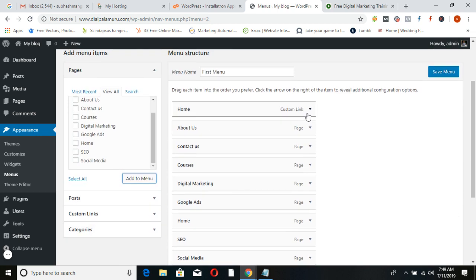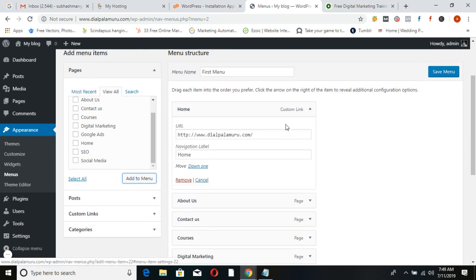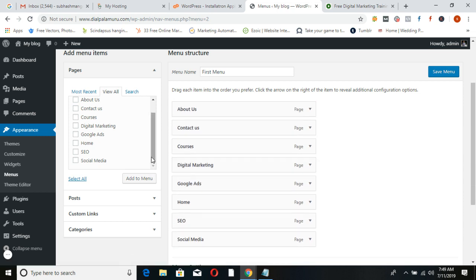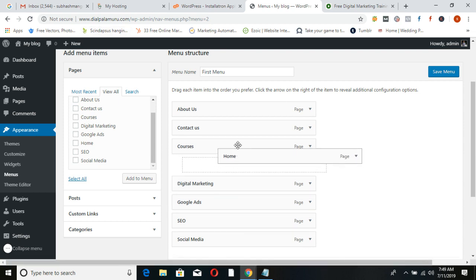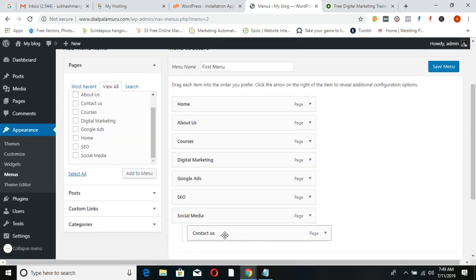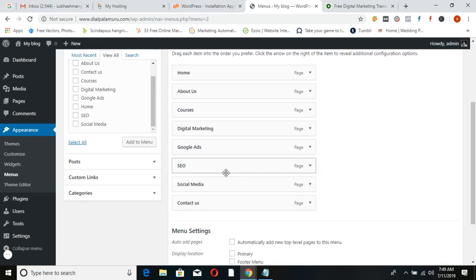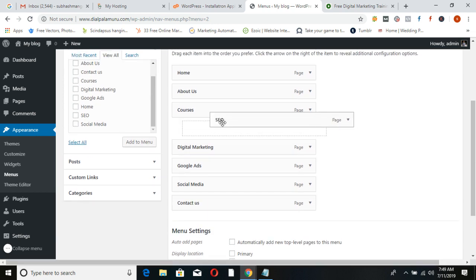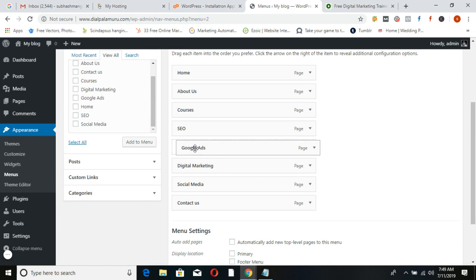So, a custom link is there. Let me remove this. By default, it came. Now, these are not in a proper way. Let us make it in a proper way. I want Home to be first. So put your cursor, drag and drop. Home should be here. Now, About Us is proper only. Now, Contact Us, I want it last. Now, Courses, under Courses, SEO should be first, then Google Ads, social media, digital marketing.